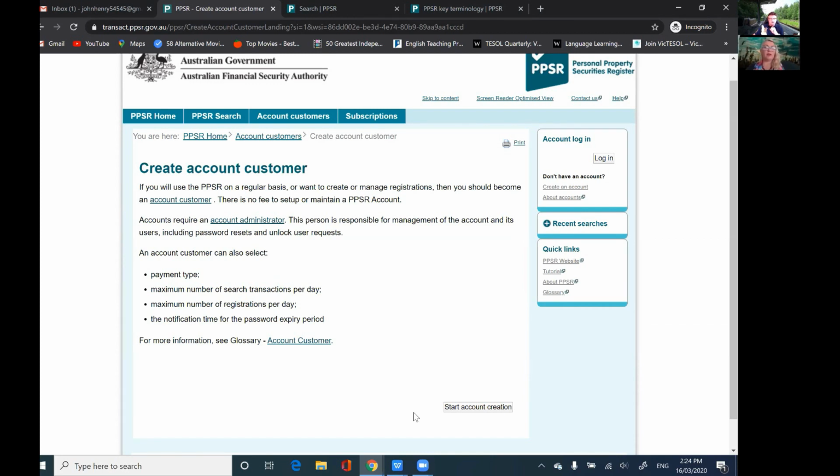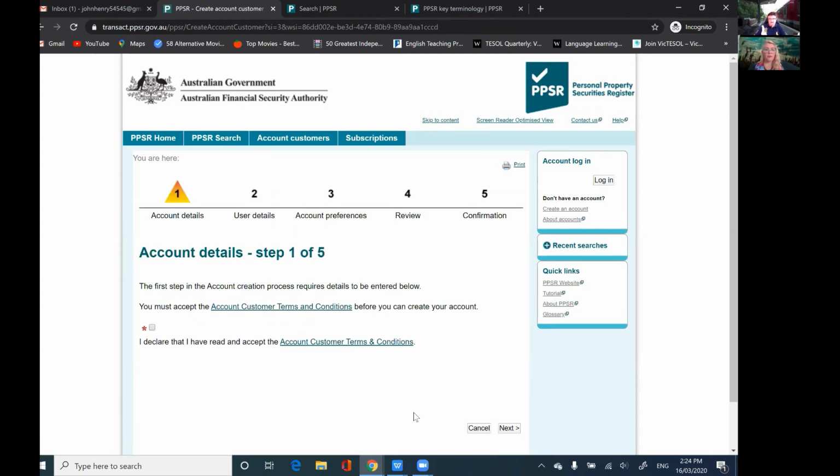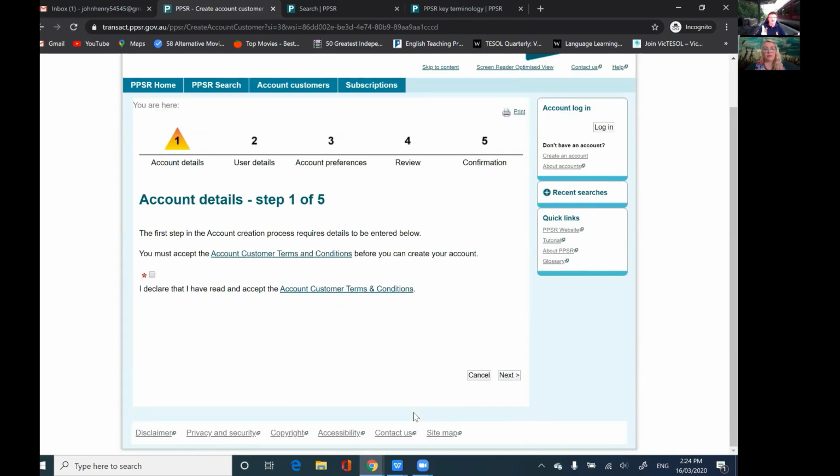If you'll use PPSR on a regular basis, yes, we will, then you should become an account customer. So let's start that account creation. There are 5 steps involved. This is the first. It's just accepting the terms and conditions, and we will gladly do that.